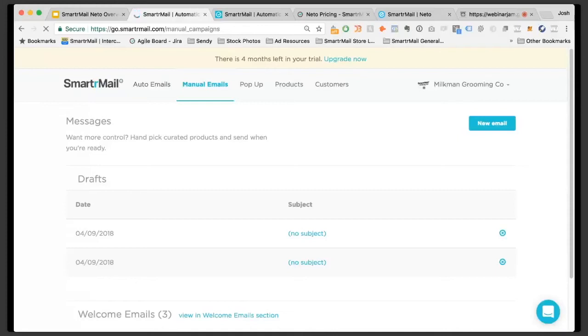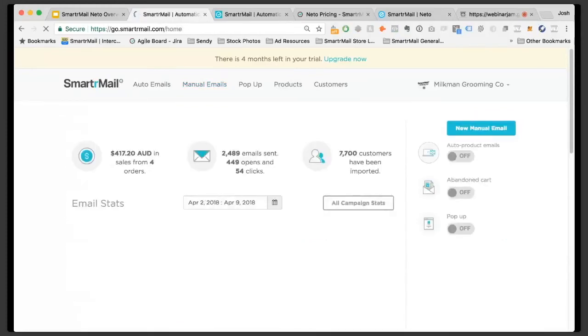And the last thing I'll cover is a stats page. So the great benefit about SmartrMail compared to any other non-integrated options is you can actually see how much sales your emails are creating for you.